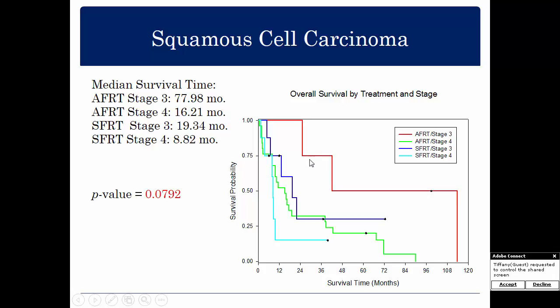We can also then compare treatment groups within a stage. So if I wanted to compare stage 3 disease for accelerated versus standard, I would compare the red and the blue, and I do see that there is quite a bit of separation here. In fact, these 3 lines, the blue, the light blue, and the green, all kind of follow the same trajectory, with that light blue being the worst survival of all 4 of the groups. And that, of course, is the stage 4 standard therapy.